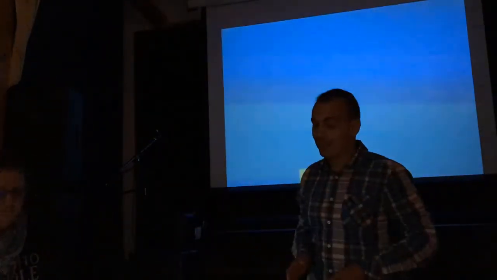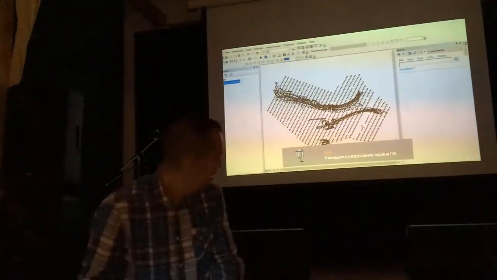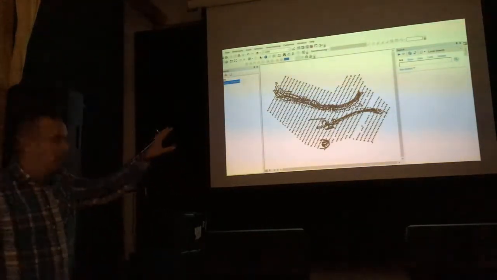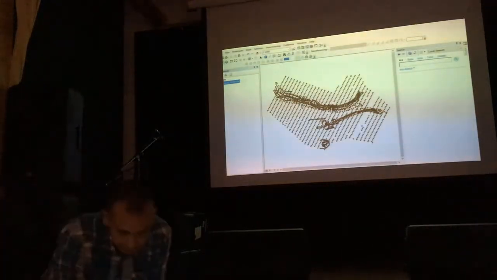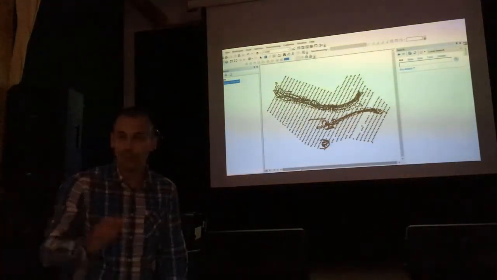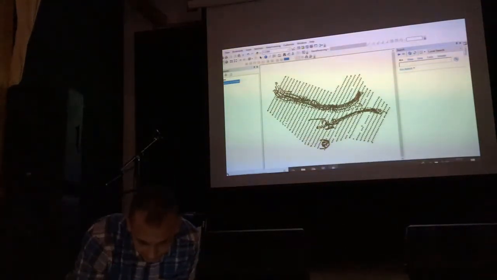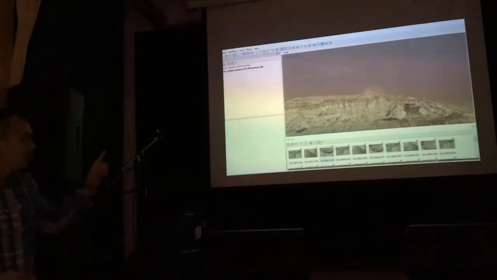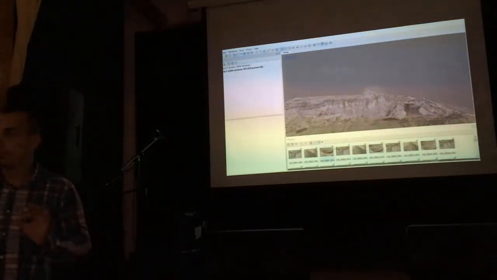Okay, guys, these are just very preliminary results because my computer is not powerful enough to process the data. This was the survey that we did this morning. All the points correspond to a picture taken by the drone, for a total of 2,200 photos. This is the first result from Metashape, but what you're looking at is the sparse cloud in low quality.